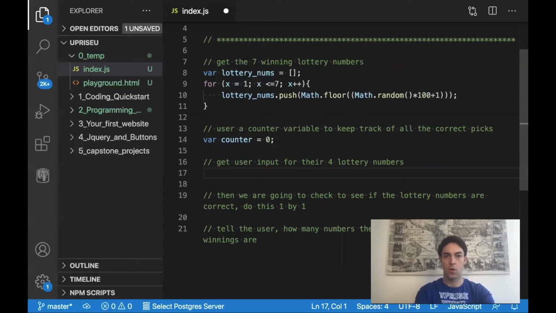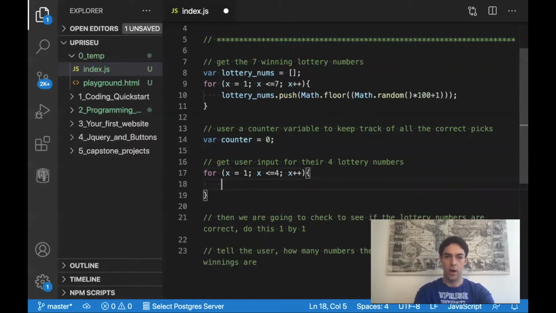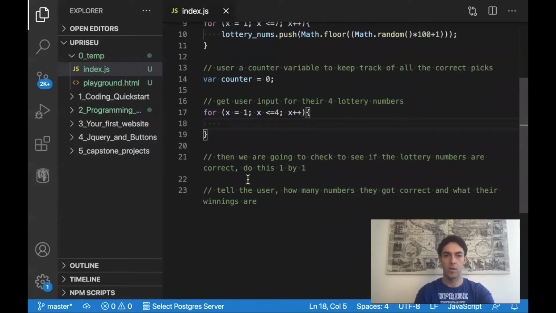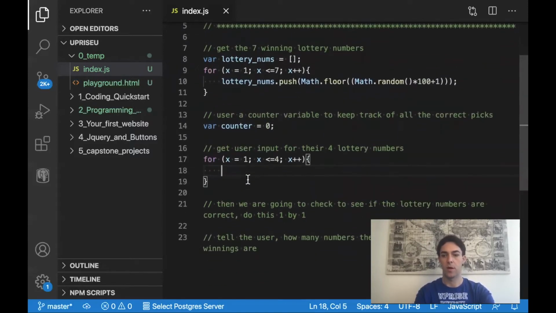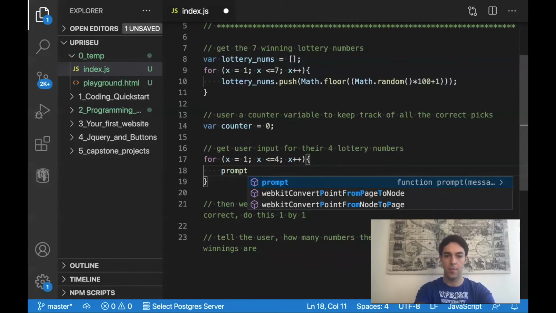Next, we're going to get 4 lottery numbers from the user. So the first step is we're just going to create another array. For x equals 1, x less than or equal to 4, x plus plus, curly brackets. So again, this is just going to run whatever's in this for loop 4 times. This is a basic for loop here. And then each time it runs, we're going to ask the user for an input.